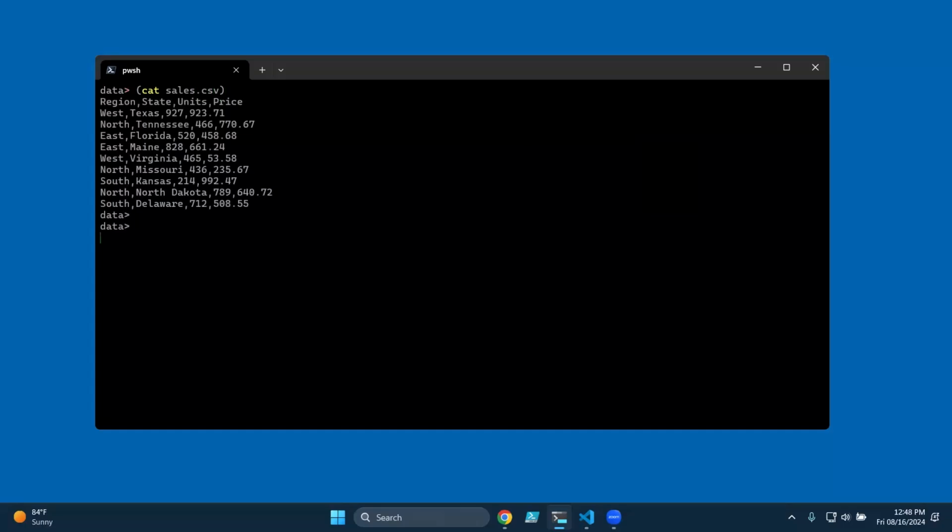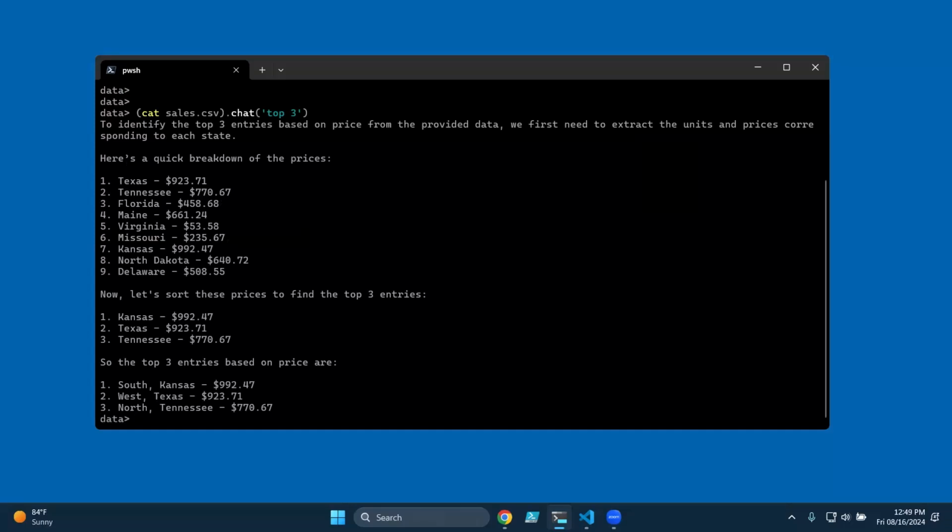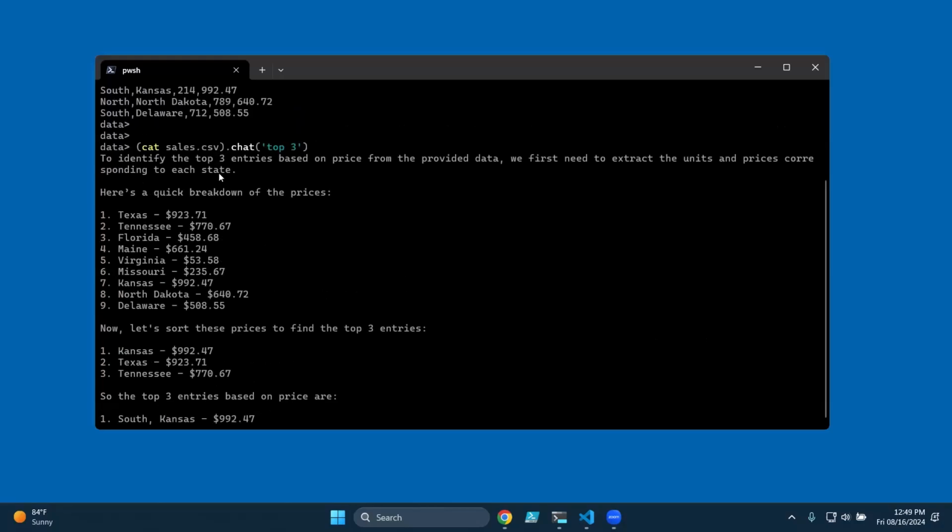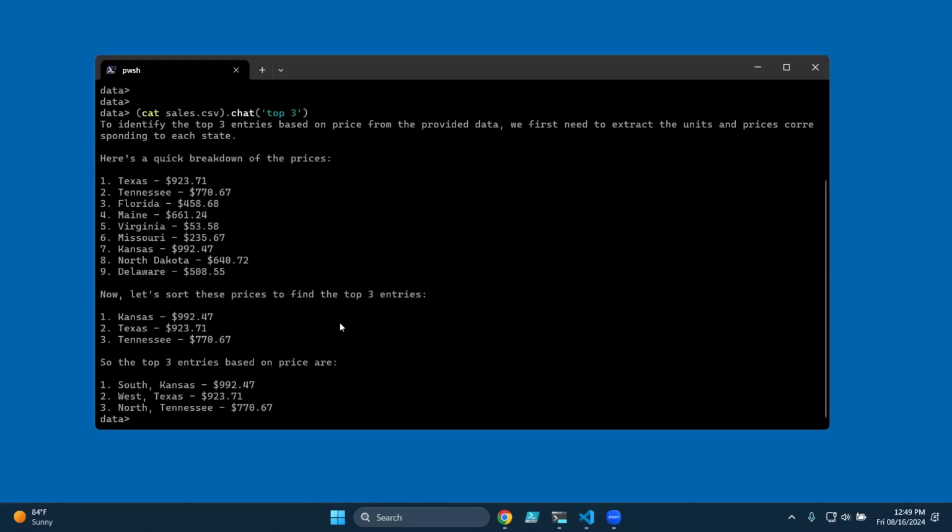Now, let's say I had some questions about this. So I can do something like chat, top 3. So it's going to take that data and, depending on your risk profile, it's actually taking my sales data. It gave that up to OpenAI, to the model. And then I said top 3. And then OpenAI, the model, came back and said, okay, I think I'm going to take a look at price and extract the units and price and then respond to the information. It breaks down a bunch of stuff about the states, and then it did a sort on its own, and it gives me the answer at the bottom.